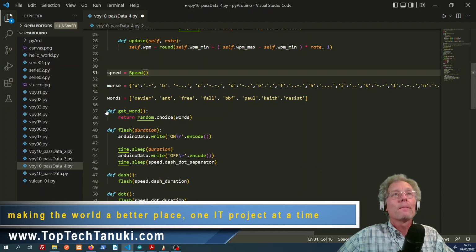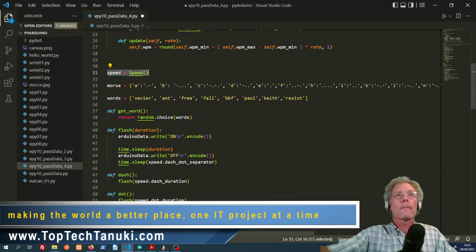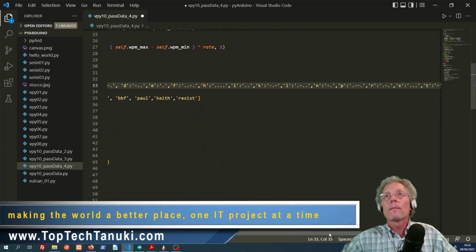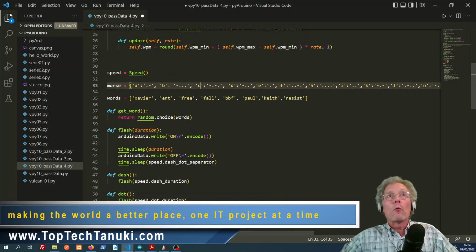until it makes sense. So we initialize the speed by instantiating the speed class here, and we initialize a Python dictionary of Morse code. Letter A is dot dash, letter B is dash dot dot dot, etc. Okay, I didn't take all the letters, just a few here. The most important ones can allow us to write some important words like Xavier, and, free, for, BBF, Polkadot, and resist.